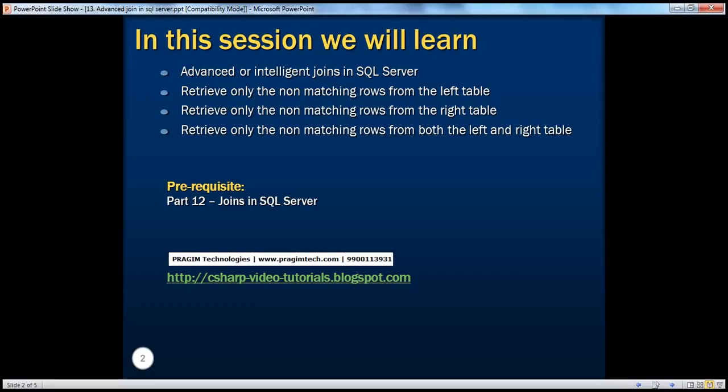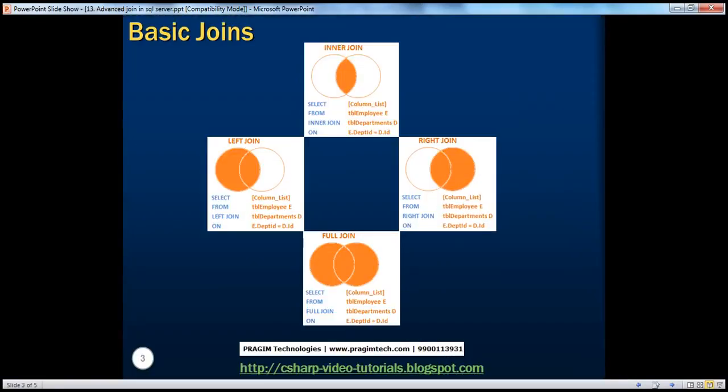Before continuing with this session, I strongly recommend watching part 12 of this video series. In part 12, we have seen how inner join, left join, right join, and full join work. We have seen examples of that. If you recollect from that part, inner join retrieves only the matching rows between both the tables, whereas left join retrieves the matching rows plus non-matching rows from the left table, and right join, matching rows plus non-matching rows from the right table. Full outer join, matching rows from both the tables plus non-matching rows from the left table as well as non-matching rows from the right table.